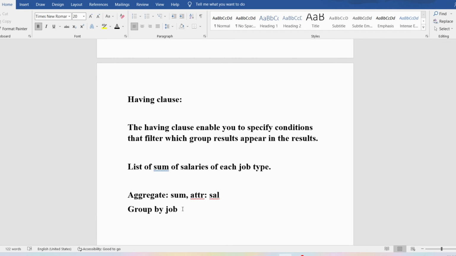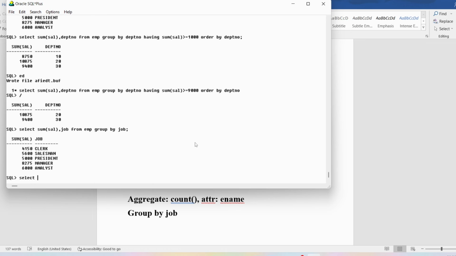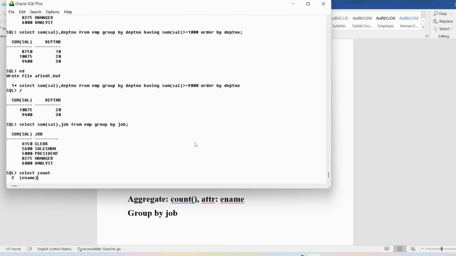Now I want to write the next query. I want to find the count of employees of each job type. Already we have written this one, but let me again discuss. Which is the aggregate function I need to use in this scenario? I need to use the aggregate function called count, on the attribute called employee name, and then group by on the job. If it is clear, then you can easily write: select count of ename comma job from EMP table group by job.